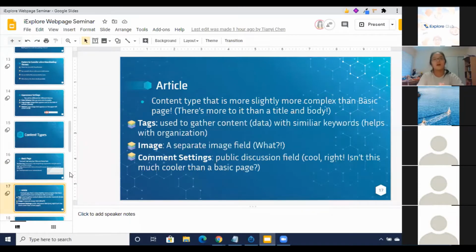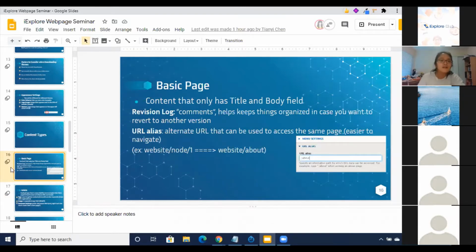Now we're going to explore an article. An article, you'll see some similarities and some differences. For instance, you still have your title block, you still have your body, you still have your image block, but we're going to notice that there's going to be a tags option and there's going to be an image option, and there's also going to be a comment settings. And this is because an article, you can allow public discussion. For instance, it's kind of like a Q&A, so someone can ask a question and others can reply, stuff like that.